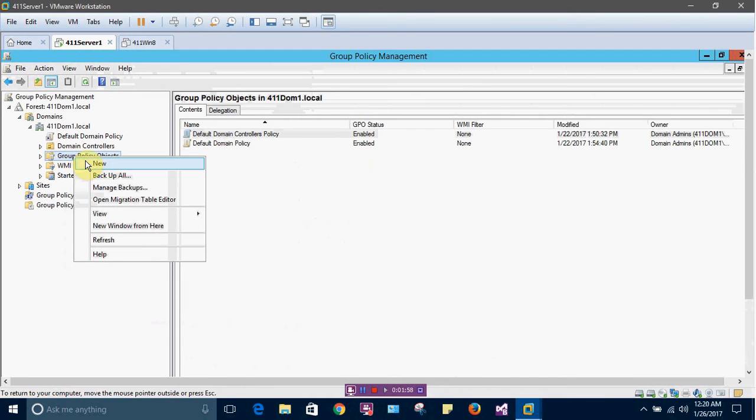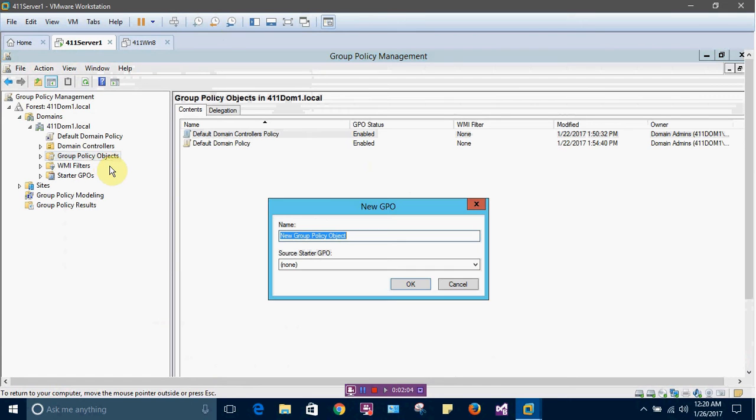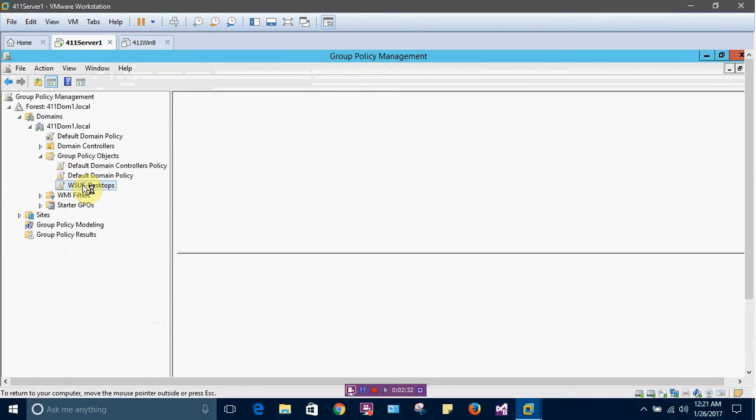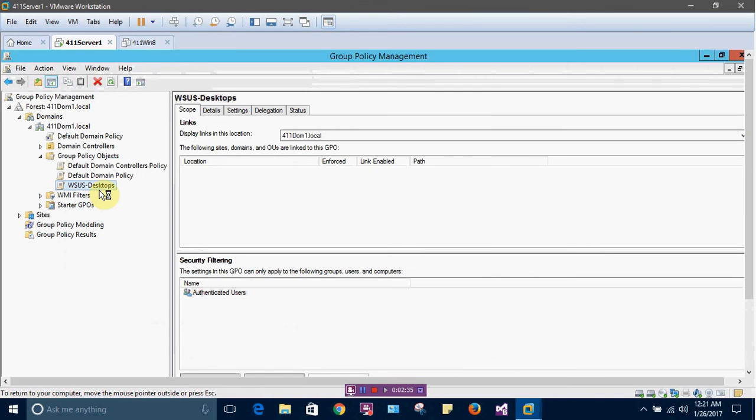I'm going to right click it and select new. And in the GPO dialog box, I'm going to name this GPO WUS Desktops. I'll click OK. Now I'm going to expand group policy objects, see my new GPO, right click it, click edit.